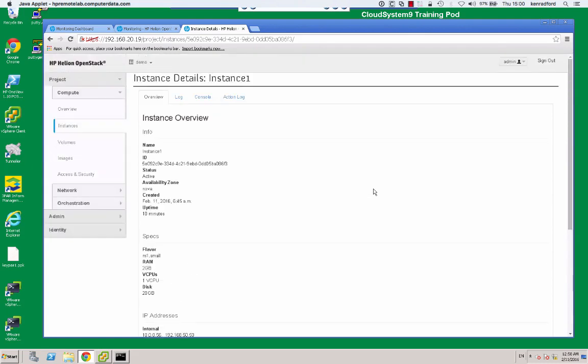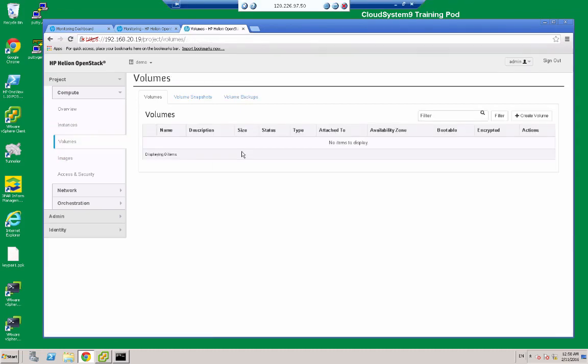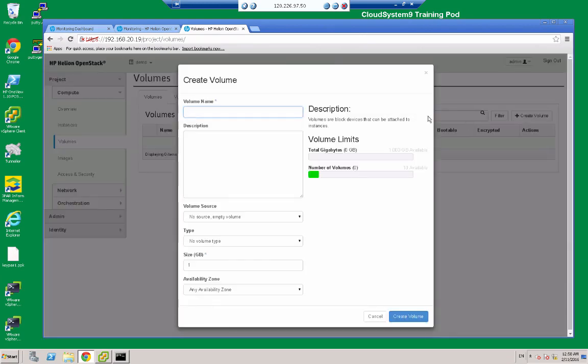So the next thing we're going to do is to create and attach a Cinder block storage volume to a VM. So I'm going to click on volumes, and I have no volumes at the moment, so I click create volume. Let's call it volume 1. And a quick description. And the type is going to be cloud system. I'm going to create a 5 GB volume and leave it in any availability zone and click create volume.